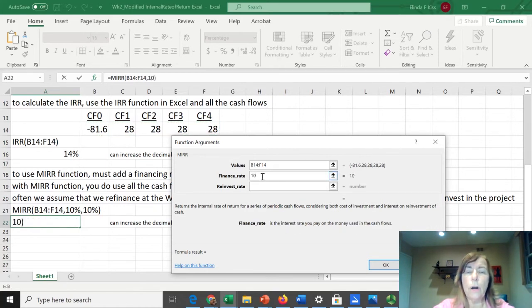Typically, we will use our opportunity cost of capital, our discount rate, our WACC, and then a reinvestment rate. And I will assume, again, we're reinvesting at the WACC. So unlike when we calculated NPV, where we started our cash flows at year 1, for the MIRR we enter all the cash flows beginning in year 0. And then we calculate the MIRR in one step.